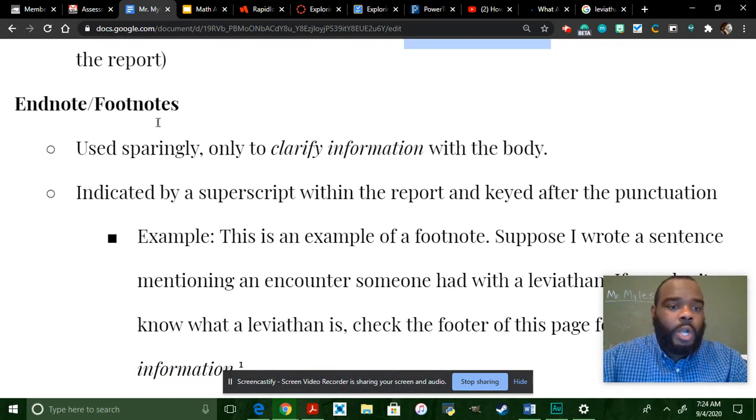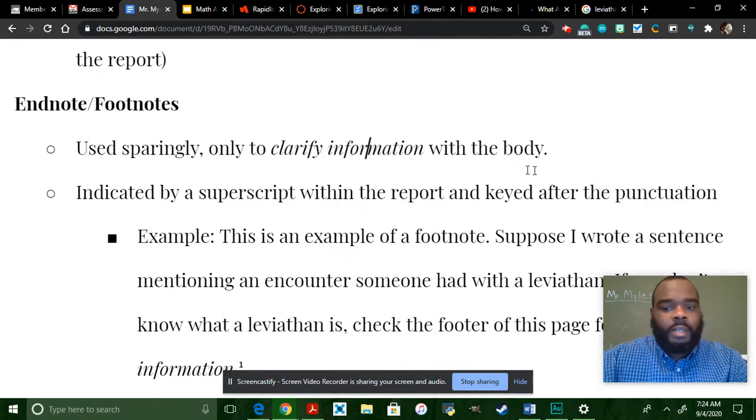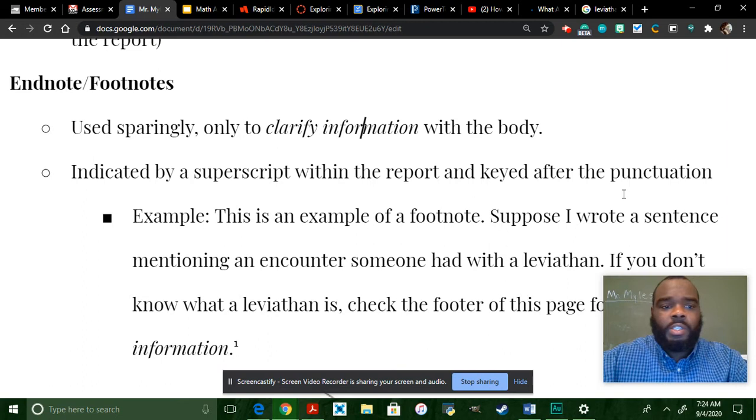But next, we're going to talk about endnotes and footnotes. And these are not used too often, and you won't see them often either. But if you do need to use an endnote or a footnote, it will only be used to clarify certain information within the body of the report.